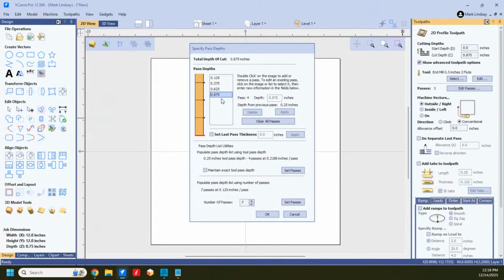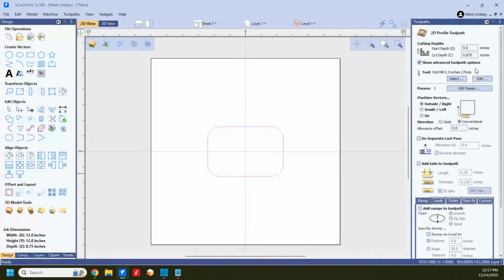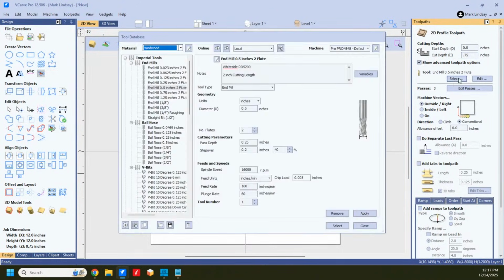Now how does this apply? How is this useful? Well, let's say I'm not using that 1/2 inch bit. Let's say I've got 3/4 inch material. Okay, so we got 0.75. All right. And I'm not using that 1/2 inch end mill. I'm using a 1/4 inch end mill.